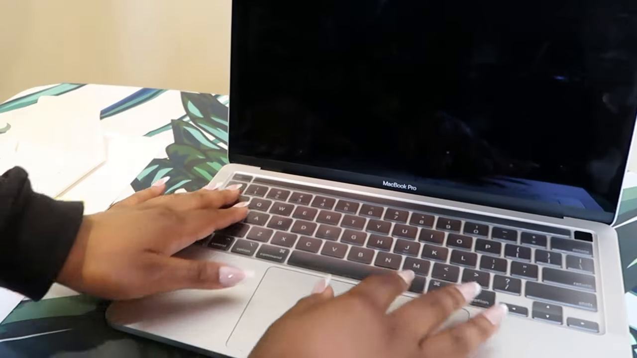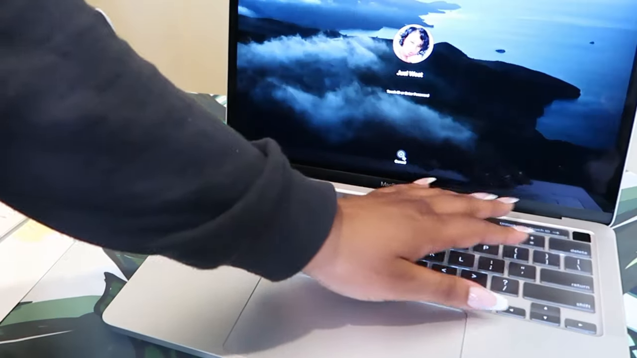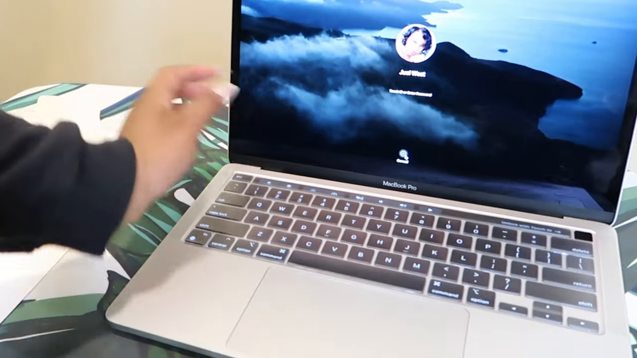As you can see, it is very lightweight and it fits perfectly. It is waterproof and dustproof, so I love that aspect of it all.